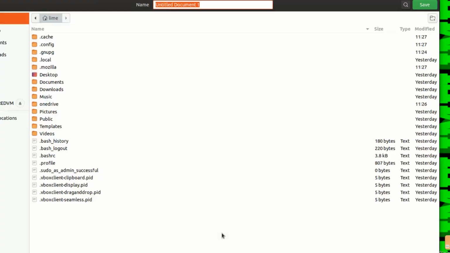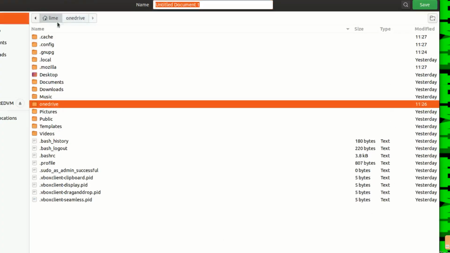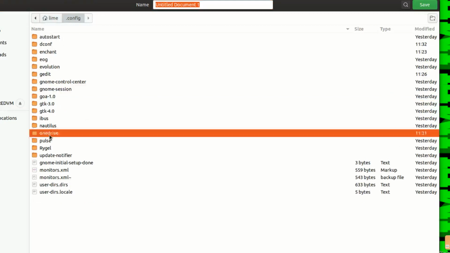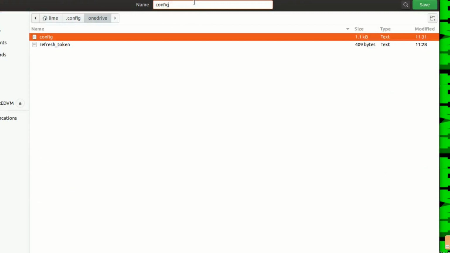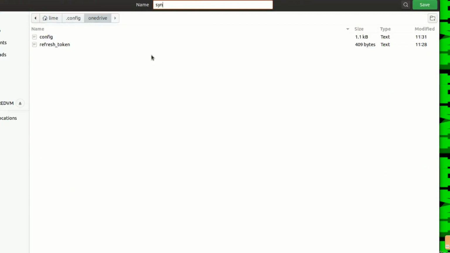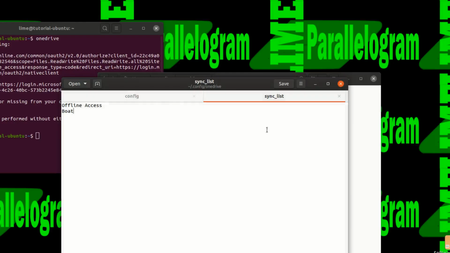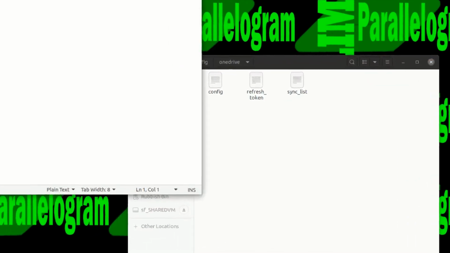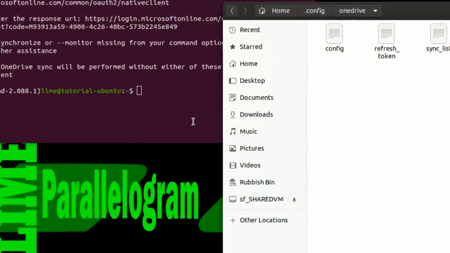You can then save this file in the folder .config/OneDrive and save it as sync_list, and just hit save. Now, everything you wanted to change has been set up.